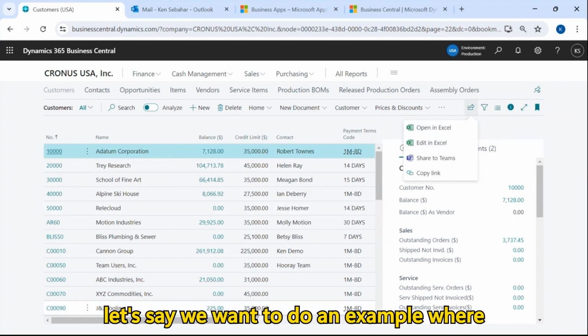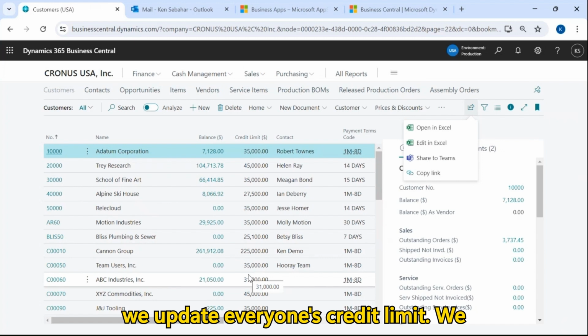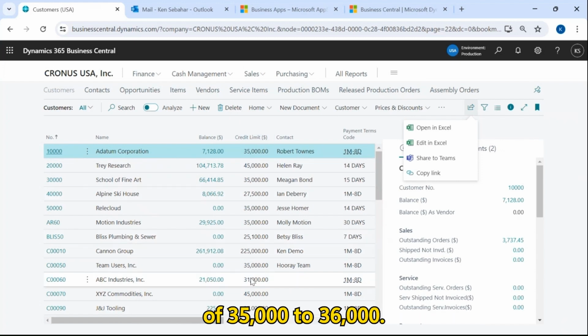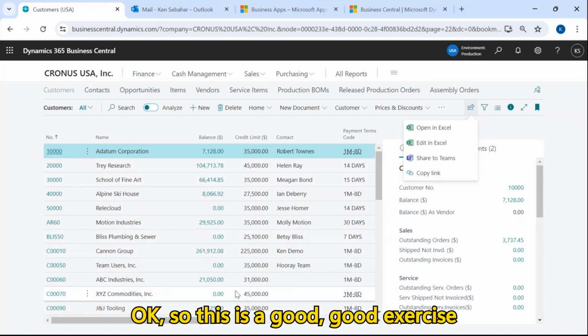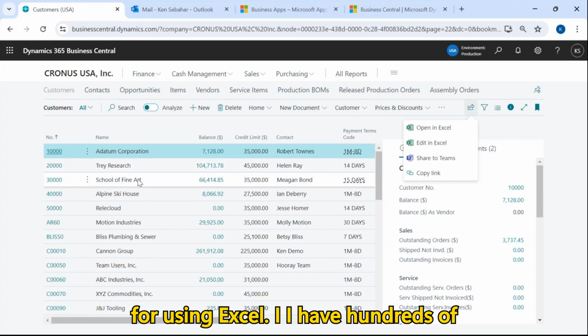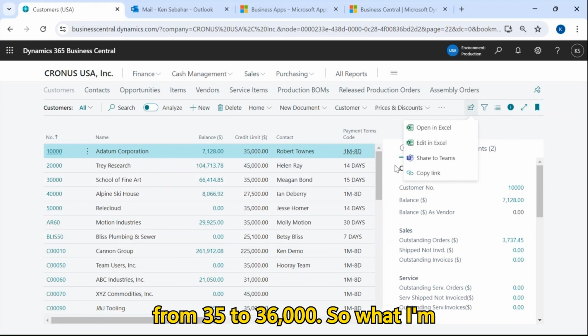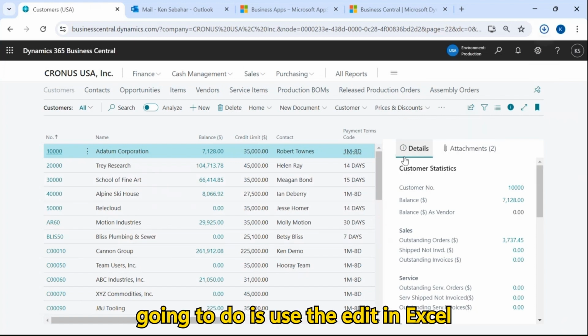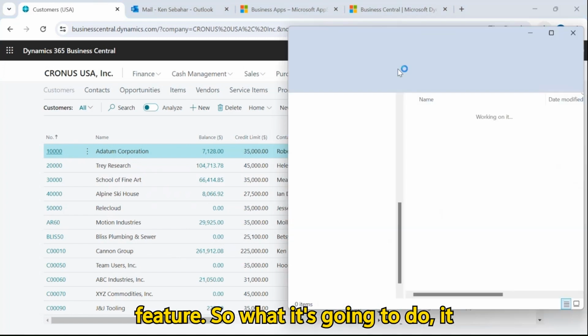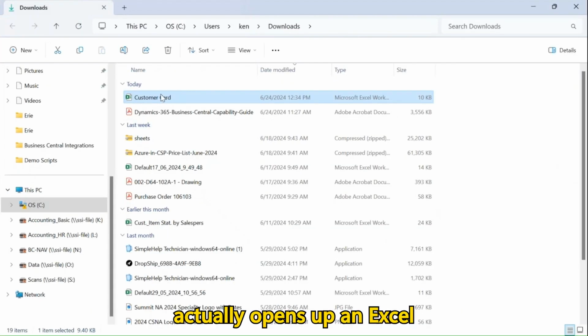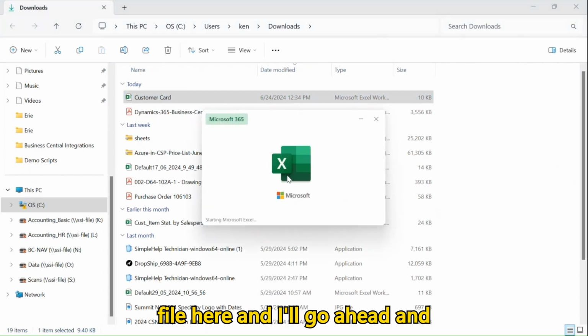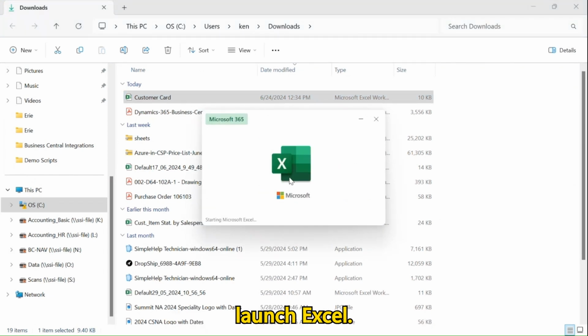And let's say we want to do an example where we update everyone's credit limit. We want to change anyone with a credit limit of $35,000 to $36,000. Okay, so this is a good exercise for using Excel. I have hundreds of customers here. I don't want to have to go one by one and update all of those from 35 to 36,000. So what I'm going to do is use the Edit in Excel feature. What it's going to do is actually open up an Excel file here, and I'll go ahead and launch Excel.